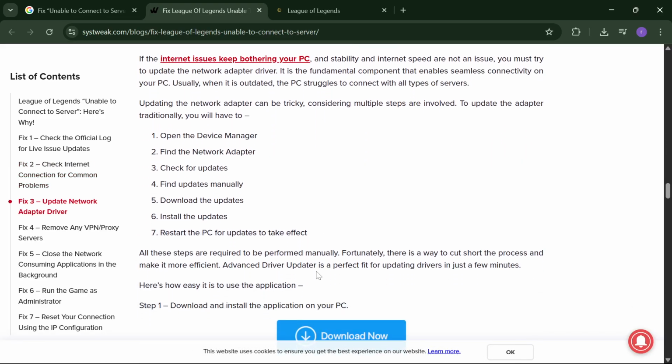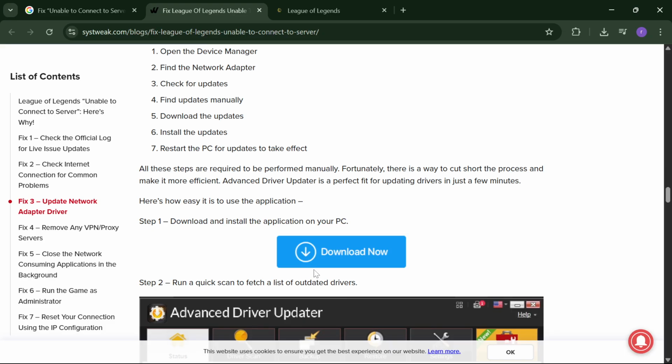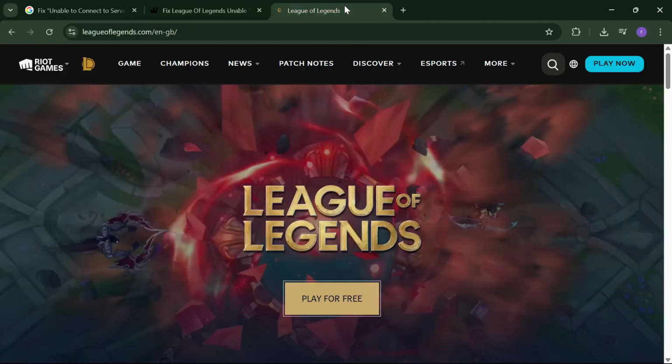And you can update the network driver. You can just open Device Manager, find the network adapter and check for updates, find updates manually, and download the updates, install the updates, and restart the PC for the updates to take effect.